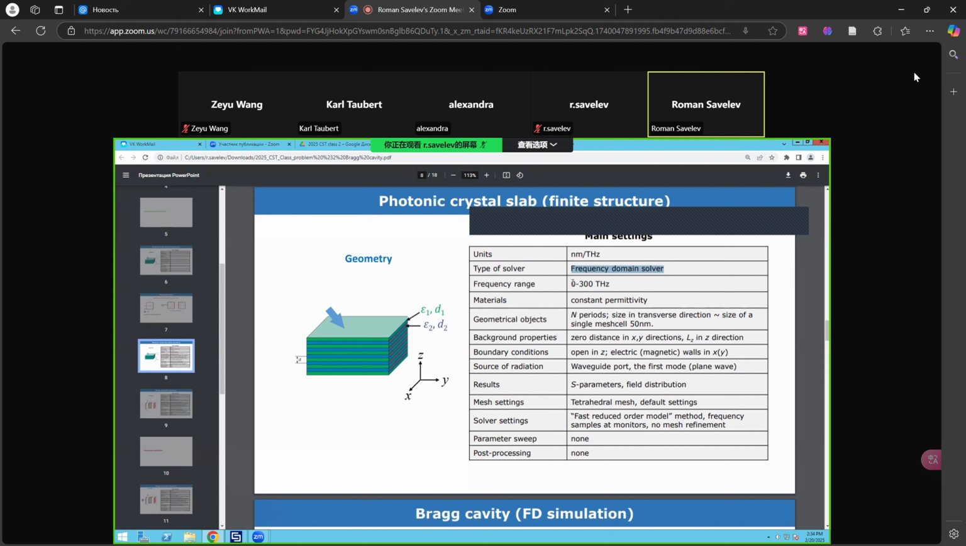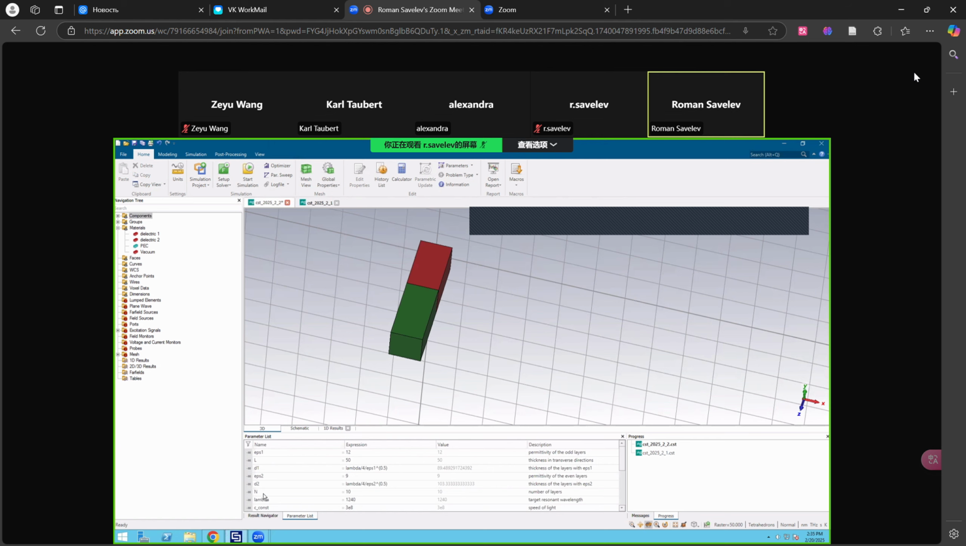Now, the frequency range is from 0 to 300. It's fine. It will cover the first 2 bands, which is what we would like to check. The materials are the same. Now, geometrical objects: before that we had just one period. Now we have n periods. We have the parameter n here, the number of periods, actually not layers.